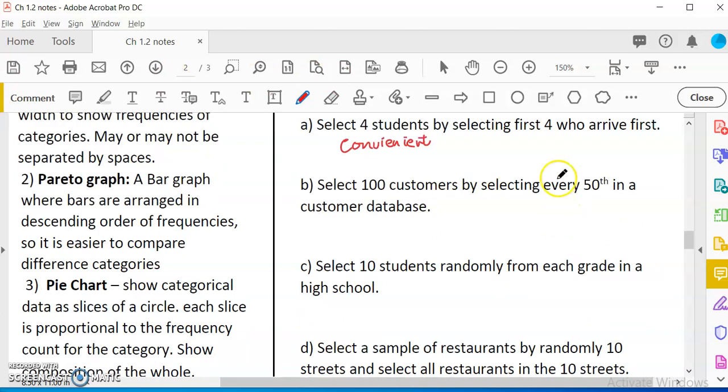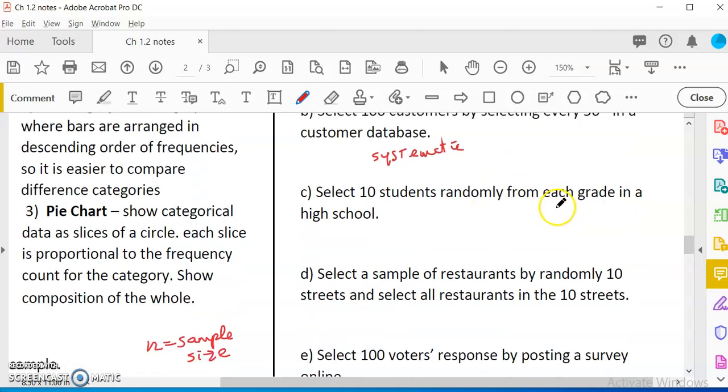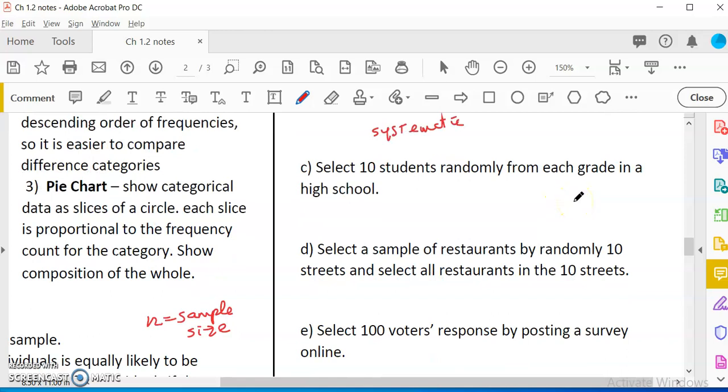B, select 100 customers by selecting every 50th in the customer database. Every time you are skipping around from a list by a fixed number, it is called systematic.